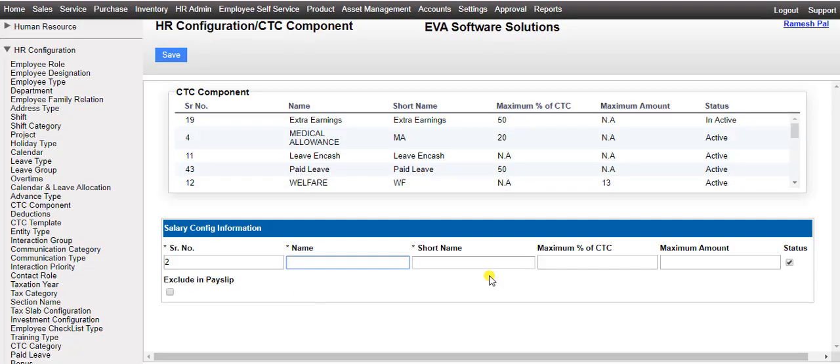In name field, I will enter the earning component name. Example, basic, dearness allowance, house rent allowance, washing allowance, etc.